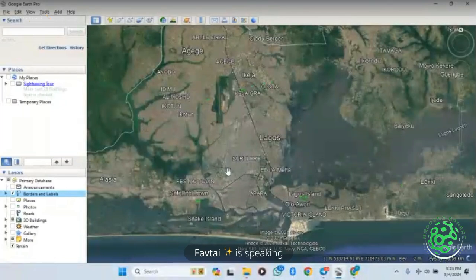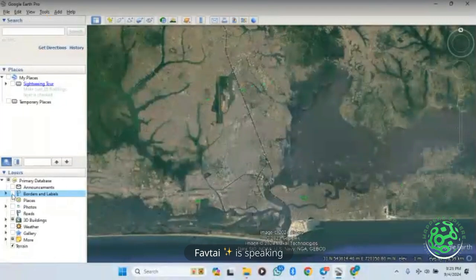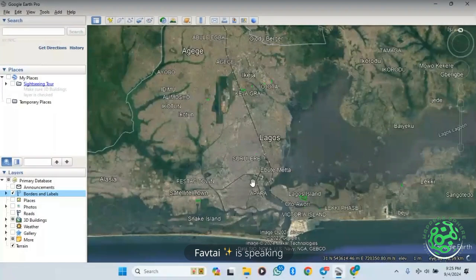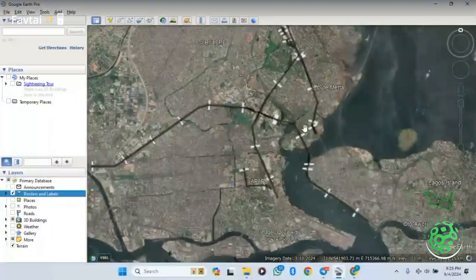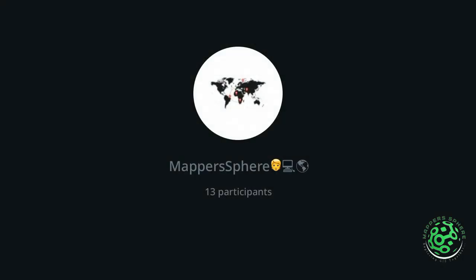There are other options like the terrain, which is especially useful when you're trying to get height data. And you see that with this border information comes labels. Can you see? So let's go back to Lagos. I think Lagos is somewhere around here.